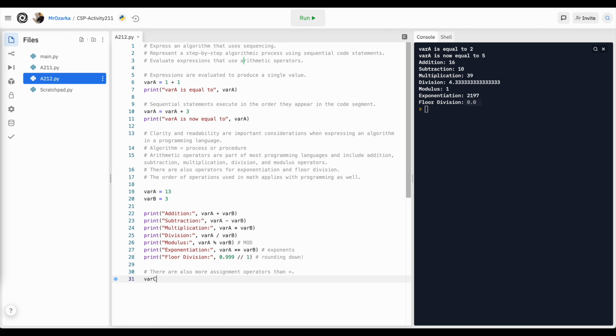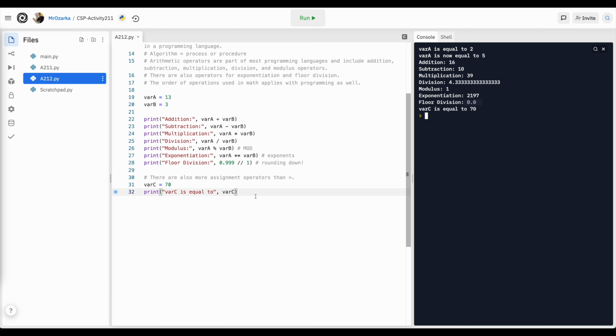To show you this, let's make a variable c and give it the value 70. We're going to print "var c is equal to" and then var c. This is just going to output 70, so var c is equal to 70, which is what we have here. But now we're going to show you other operators. So that's just setting it equal to a value.